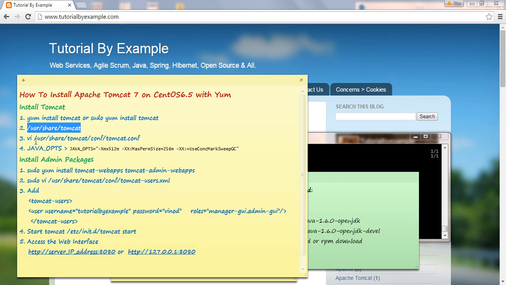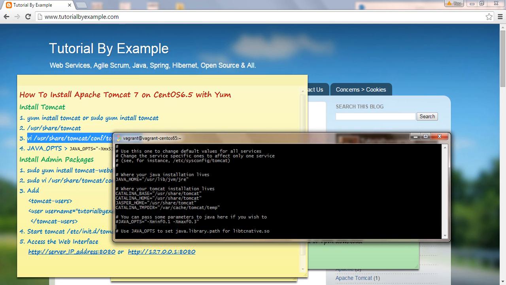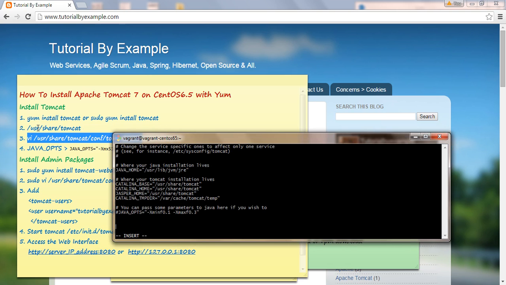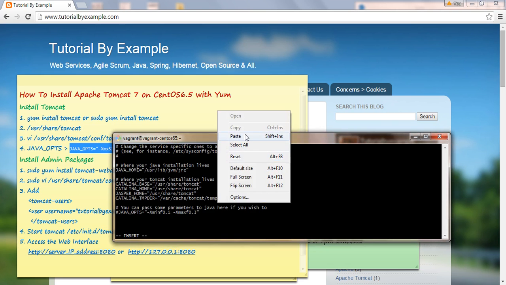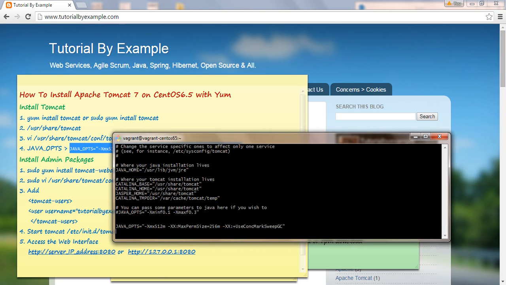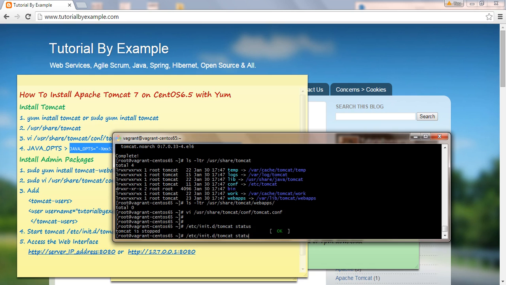In the basic configuration we have to make one small change in the memory allocation. You have to set the Java memory allocation, heap size and all. So just type this one and add it in your file, then escape, colon, wq, exclamation and enter. The file got saved. We'll run Tomcat. We'll see the status. It's saying Tomcat is stopped. By default, we'll do a test start.